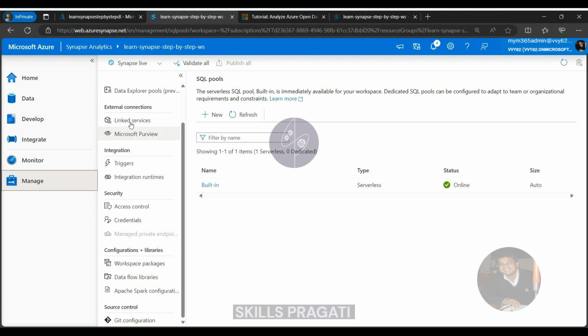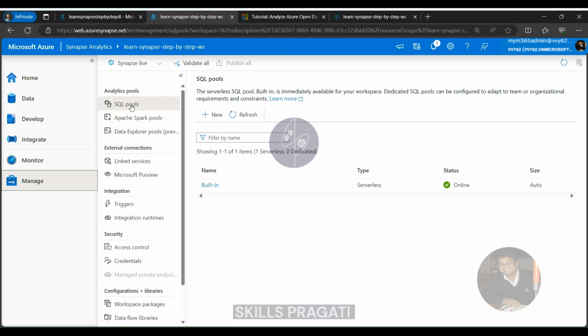So the top three are the pools. As you know, we've got the SQL pools, and you can have a serverless or a dedicated pool, and you've got Spark pools and the Data Explorer pools. On all of them, you can either create a new one, or you can stop an existing one which is being run, or you can delete one which is already being created. The only exception for that is you can't do anything with a built-in serverless pool, because that comes with your Synapse workspace and you don't create them, you don't delete them.